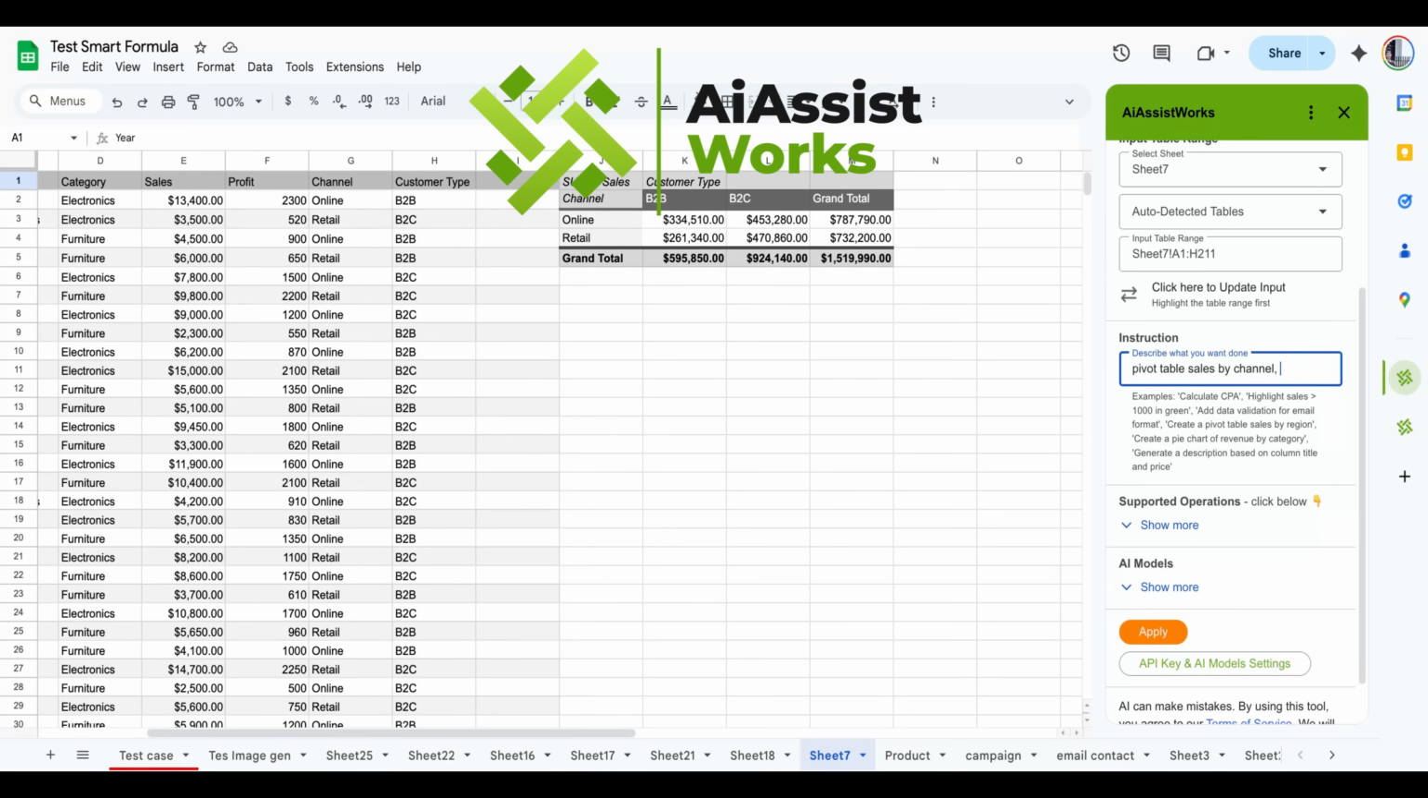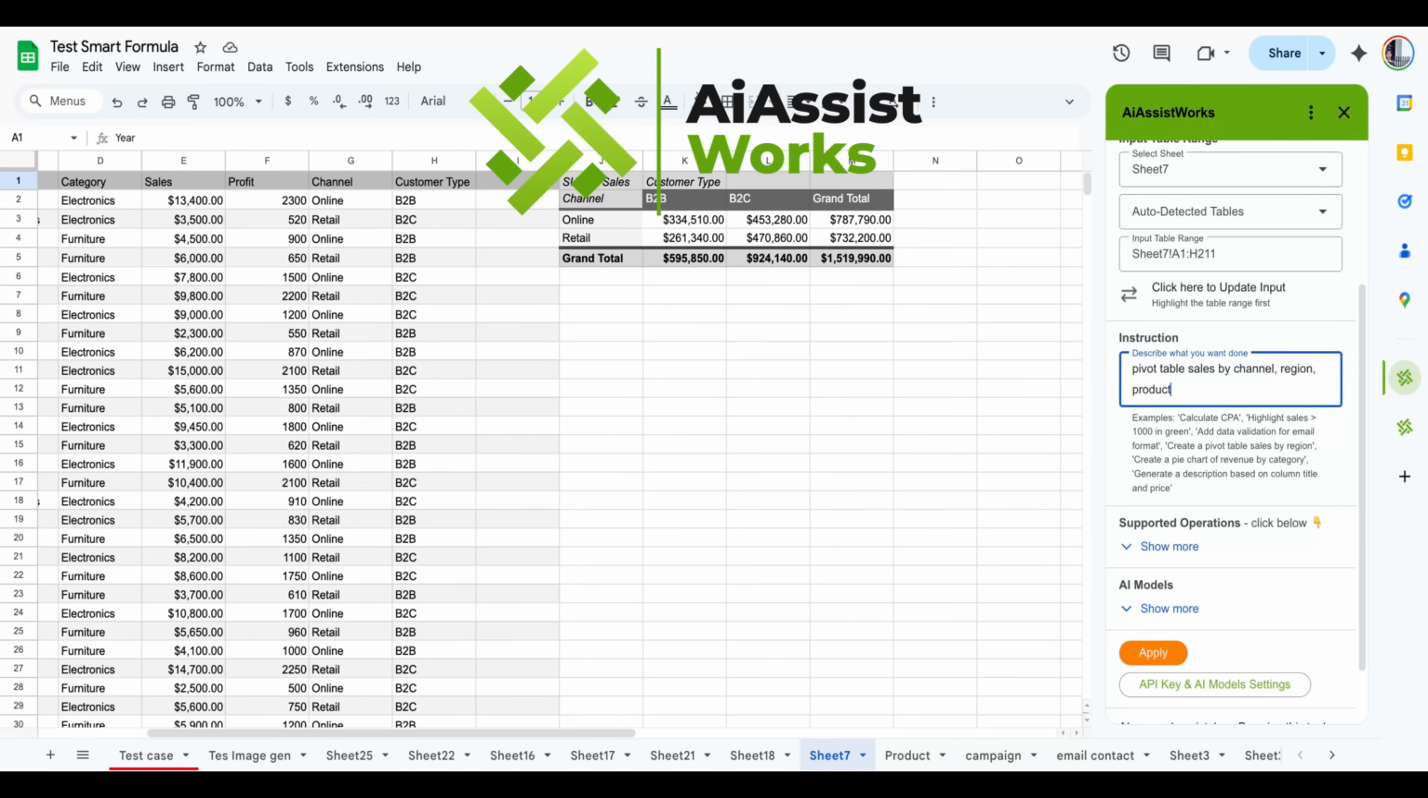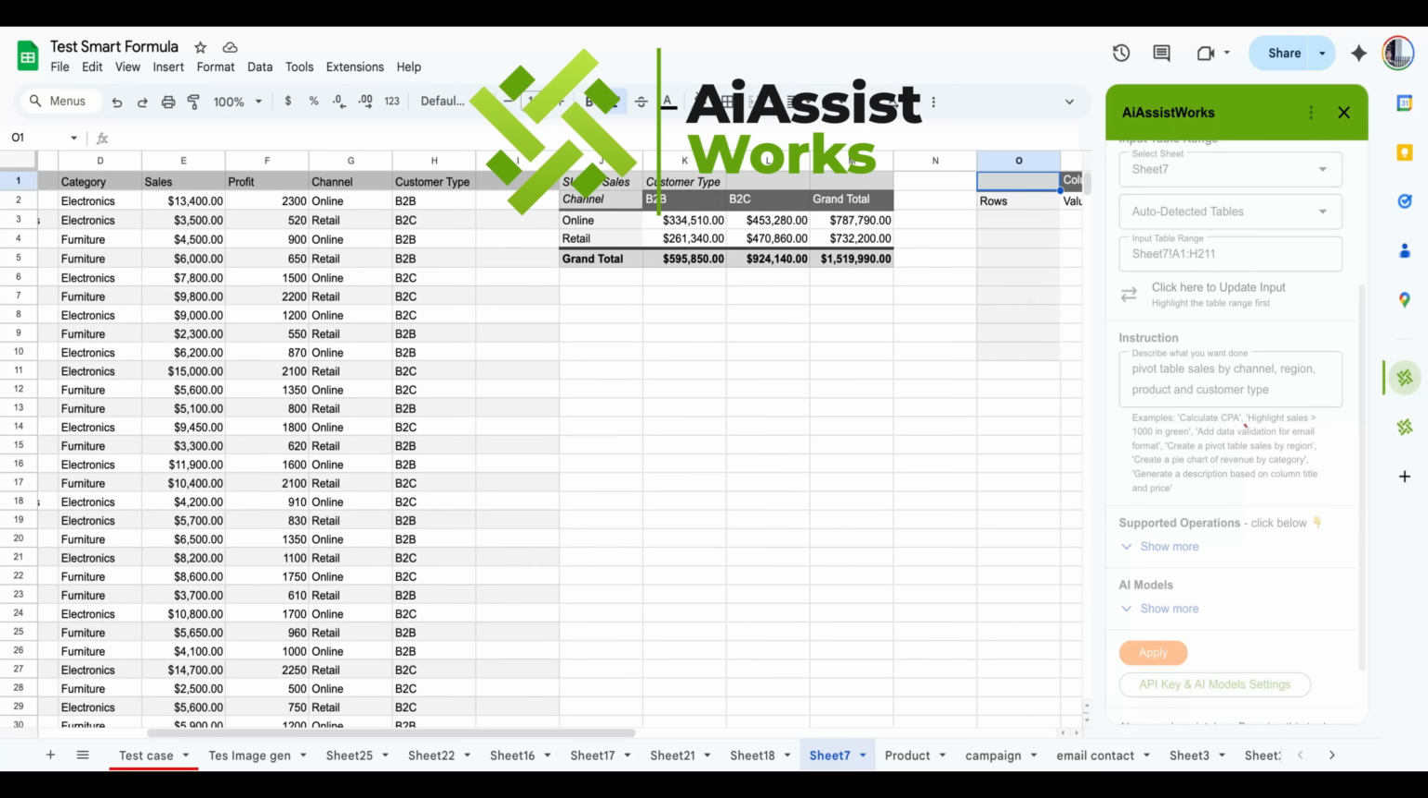In the manual option, this scenario would require multiple clicks, but here you only need a simple instruction. Pivot table sales by channel, region, product, and customer type. Click apply, and in a few seconds this complex pivot table will be ready for you, without any complexity. Your pivot table is now ready.